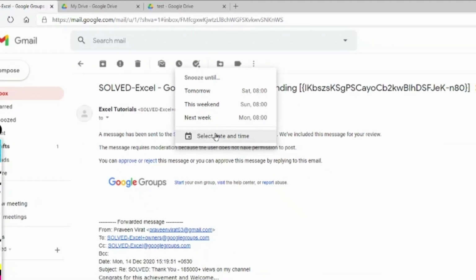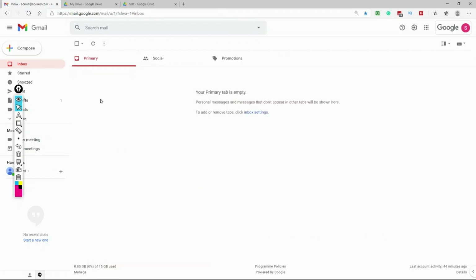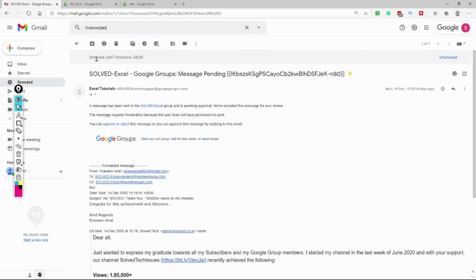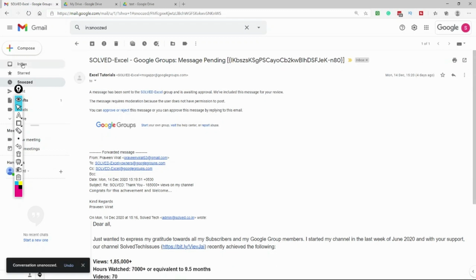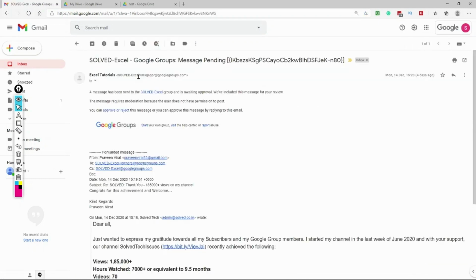What it will do is it will move it to a different folder, and on that particular day, it will come back in your inbox. So let me show you here. I clicked on tomorrow at 8 AM. So it went away from my inbox and it went into the snooze options. Here, if I click here, it says snoozed until tomorrow at 8 AM. So at 8 AM, it will come back to my inbox, or I can always go and right click on unsnooze, and again, it will start showing in my inbox. So this was if I wanted to snooze it.